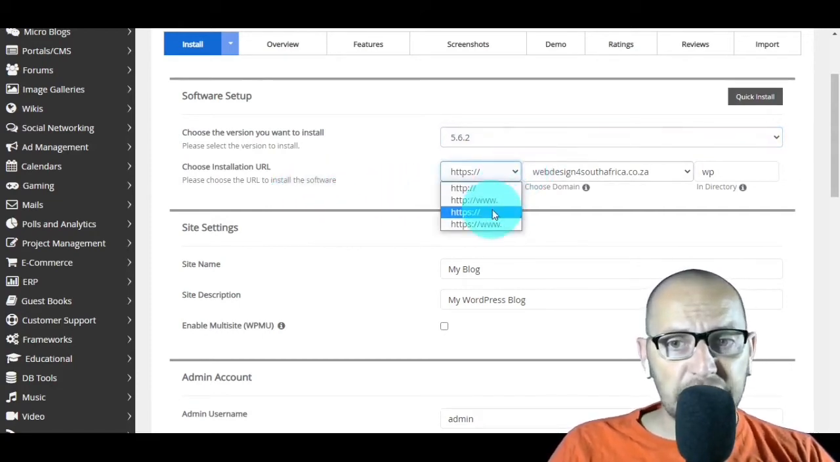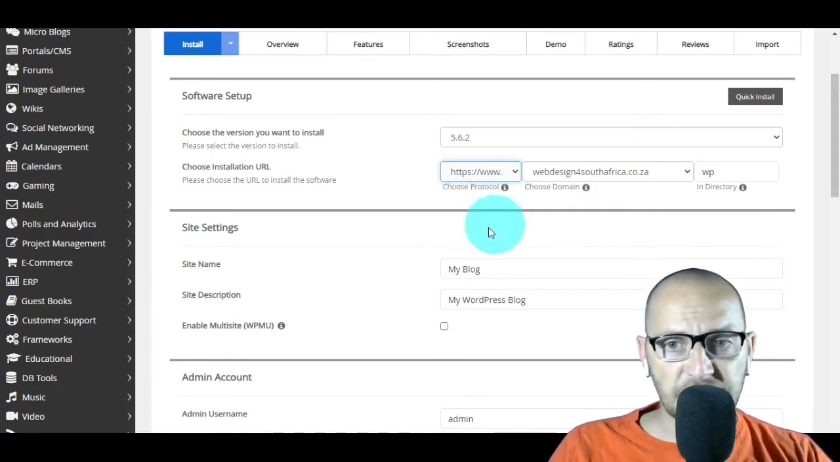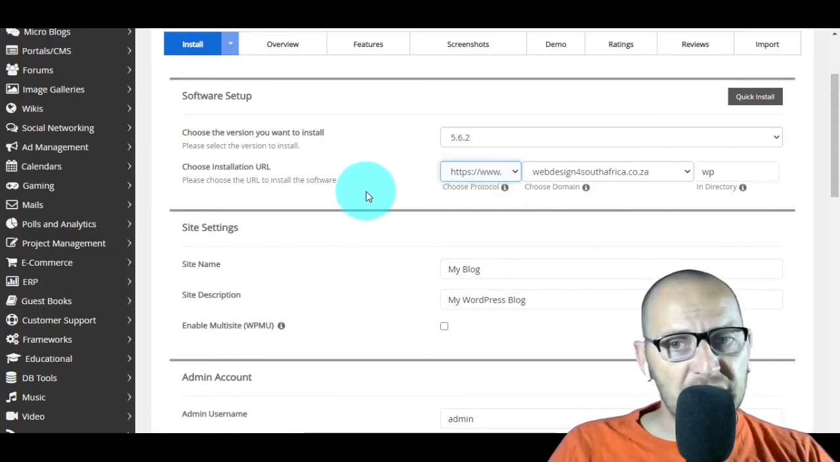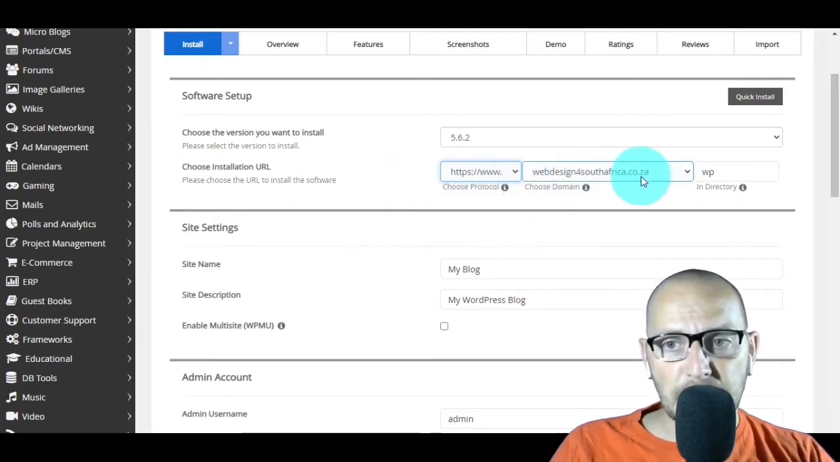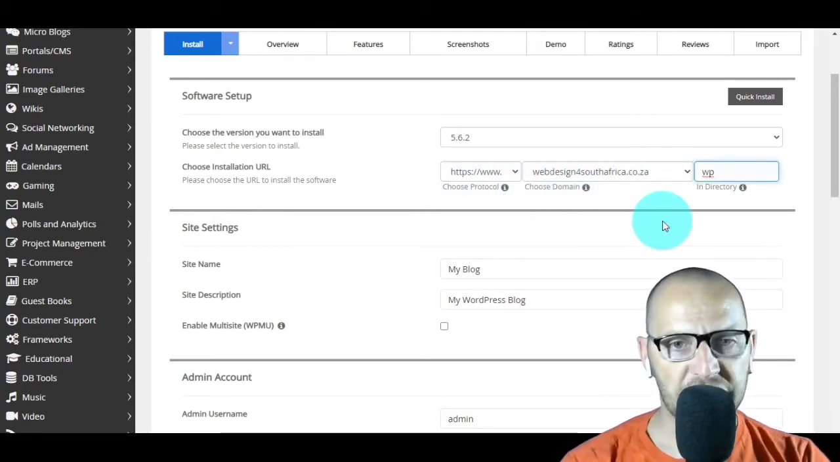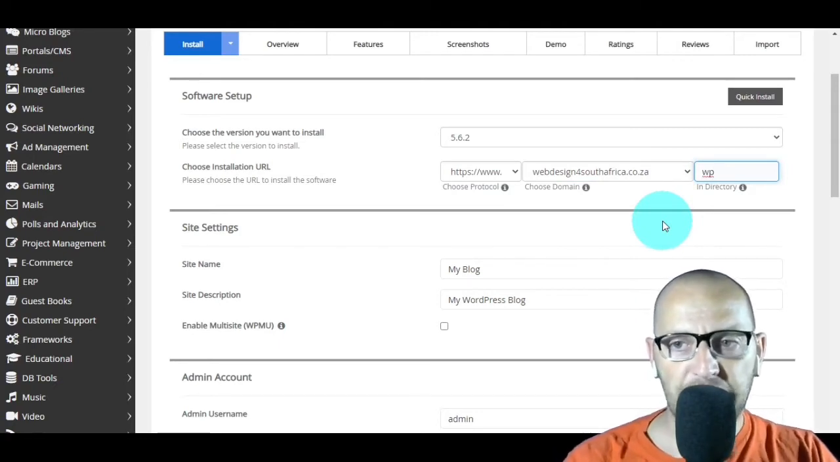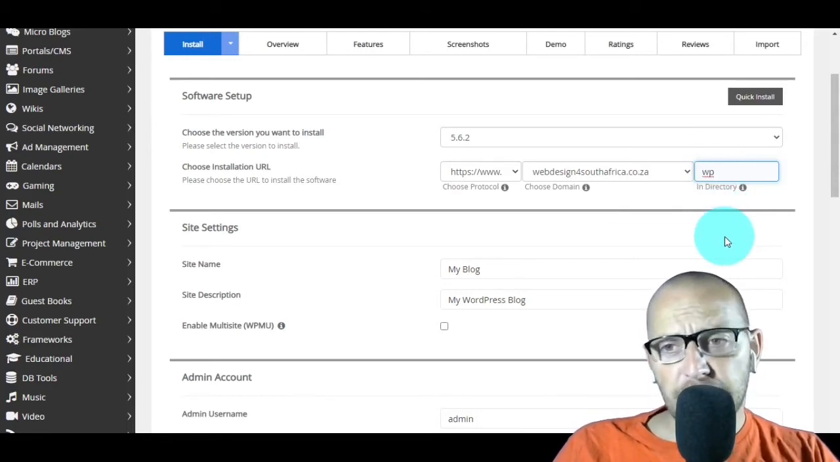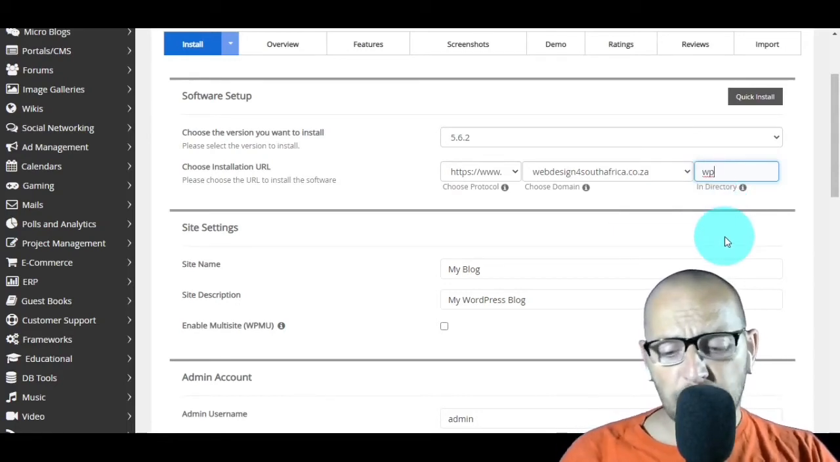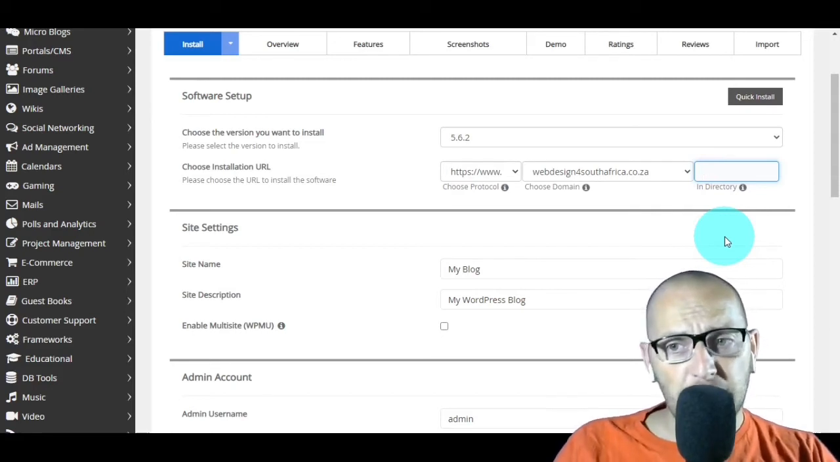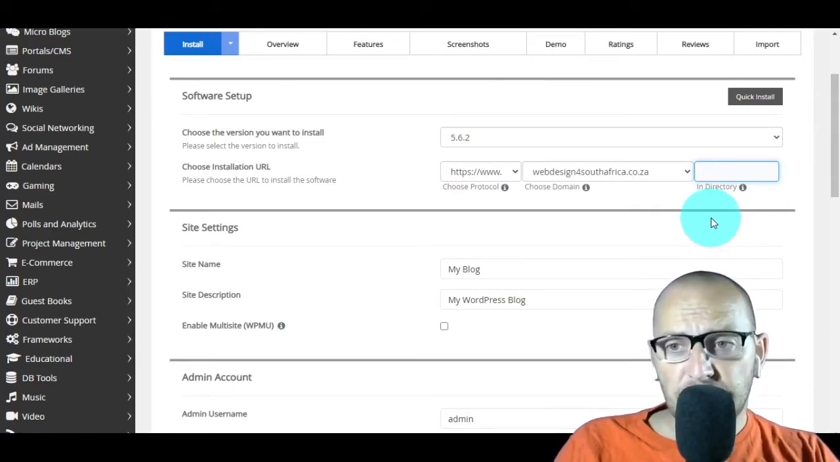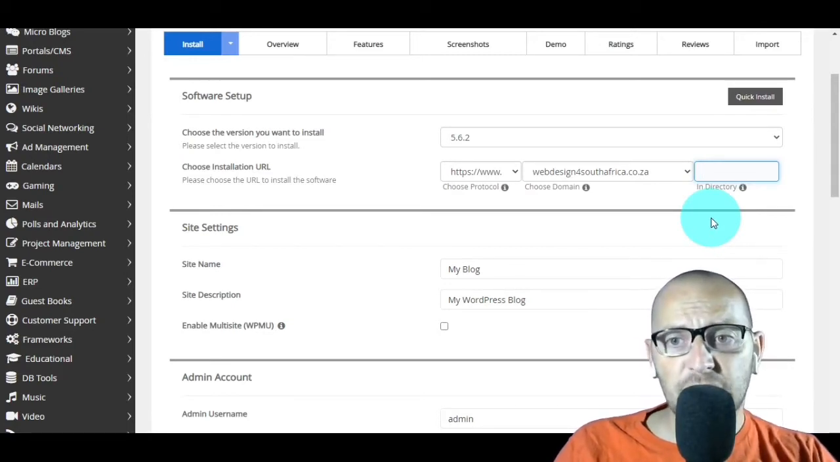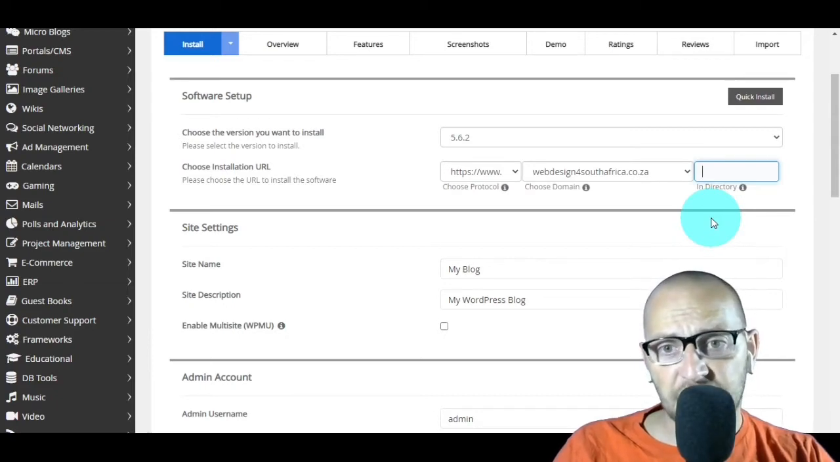Since we've installed the SSL certificate, I highly recommend that you select one of the HTTPS options. Personally, I like the HTTPS www.domainname installation path. The last section of the installation URL is the in directory. By default, WP is selected. This is a common area where people make mistakes. What I recommend you do is remove the WP from the in directory. What that would mean is that should people want to visit your website, they simply have to select www.webdesignforsouthafrica.co.za to access your website.